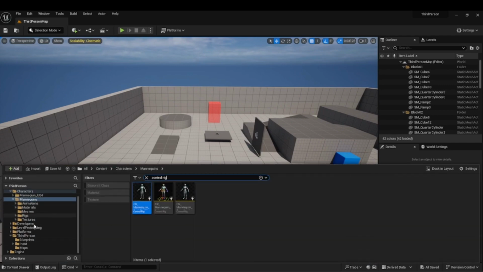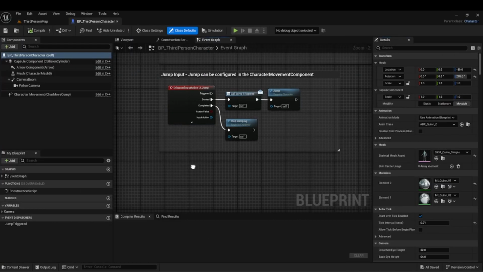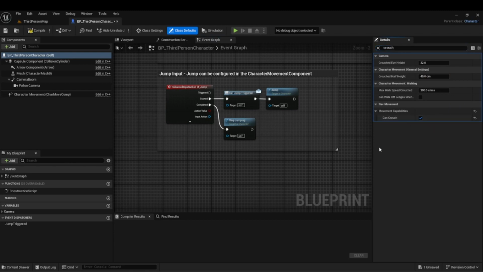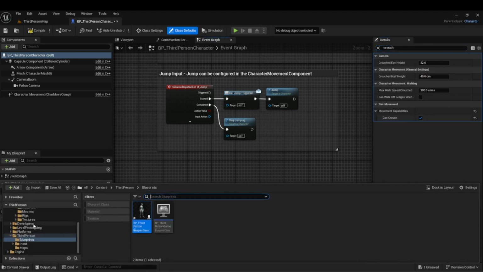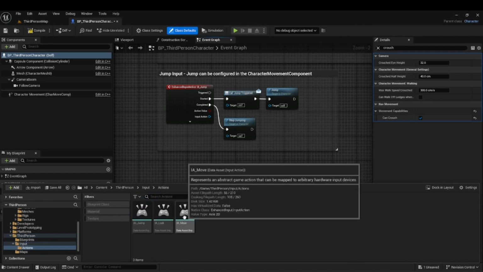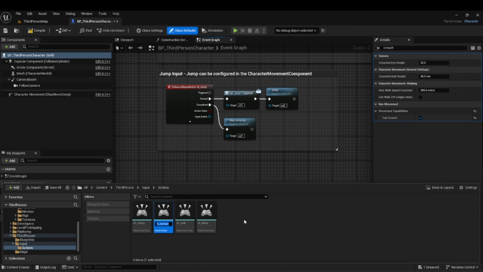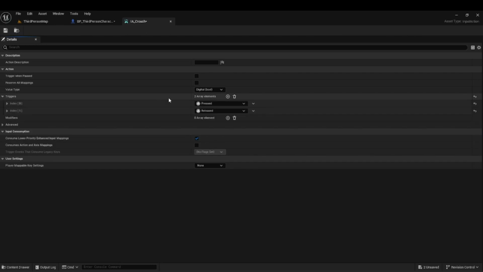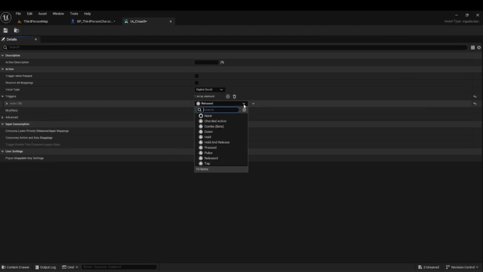Let's see. Okay, so what we'll need to do is turn on crouching. So go in here, crouch. Turn that on. Go back to our content drawer, input. We're going to now need a new input. Just going to copy one of these. IA crouch. Open this up. Leave that digital. That's okay. Delete one. Change this to hold. And then we'll use that for crouch.